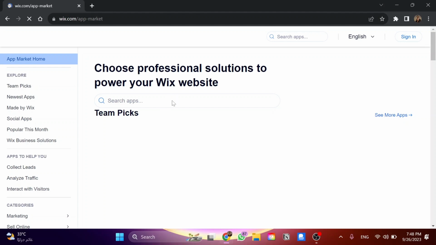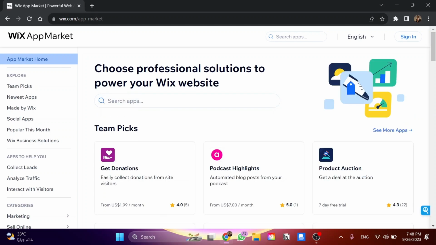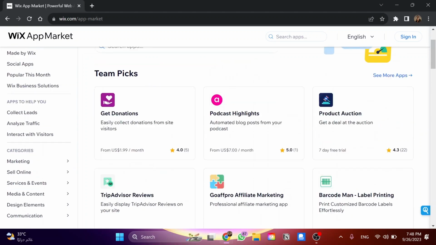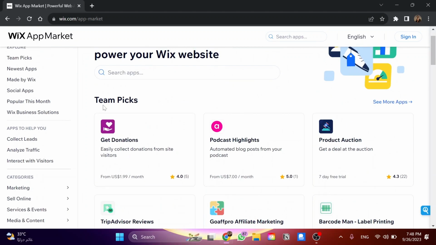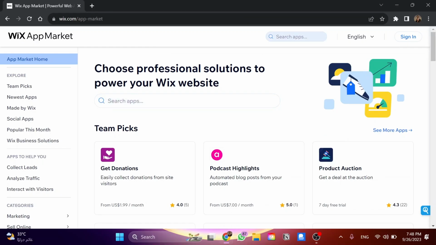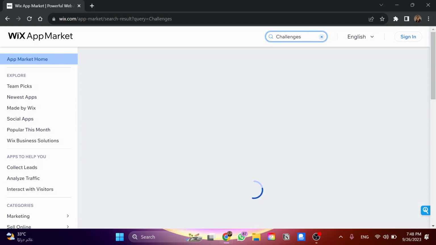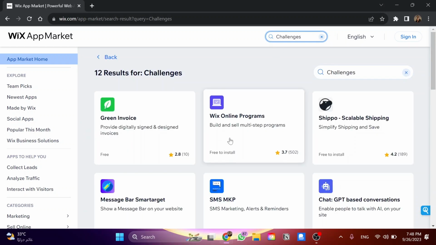And just wait a few seconds until we are here. And so here we got this page with all these options. And also we got these apps, which are called Team Picks. But in my case, I'll go to search apps and search for challenges, and we will choose WIX online programs.